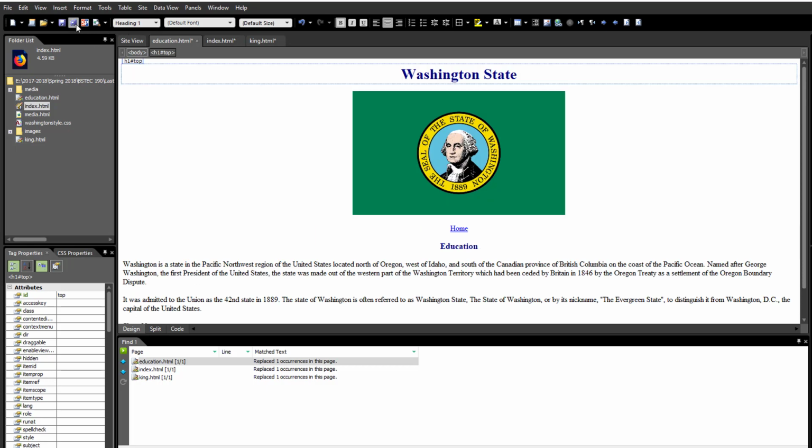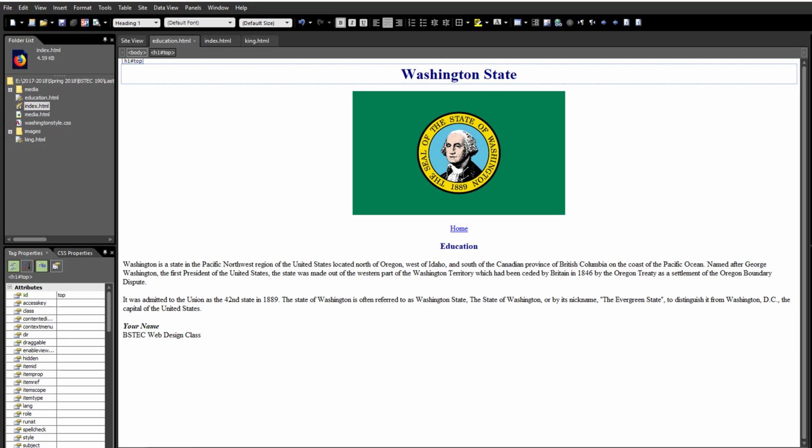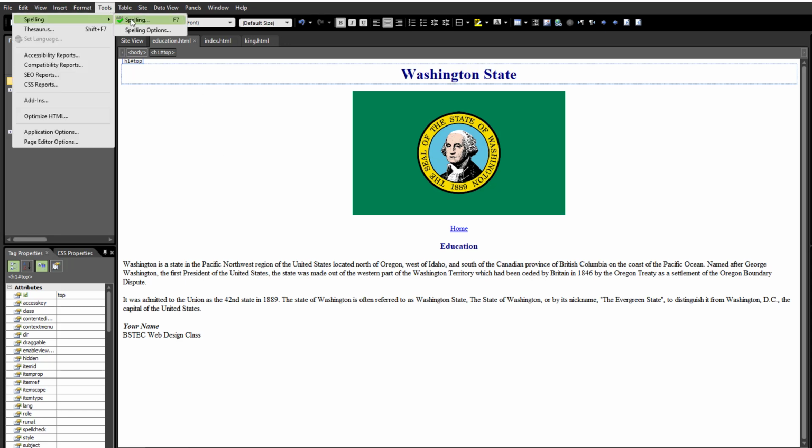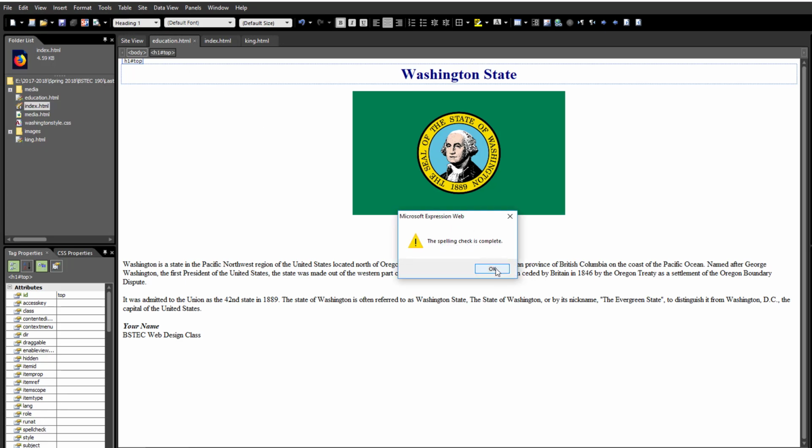Okay, now I'm going to go ahead and save all and close this panel right here because I don't need it. Spell check: you can press F7 for a quick spell check, or you can go to Tools, Spell Check, and you can select the entire document. Let's do King County.